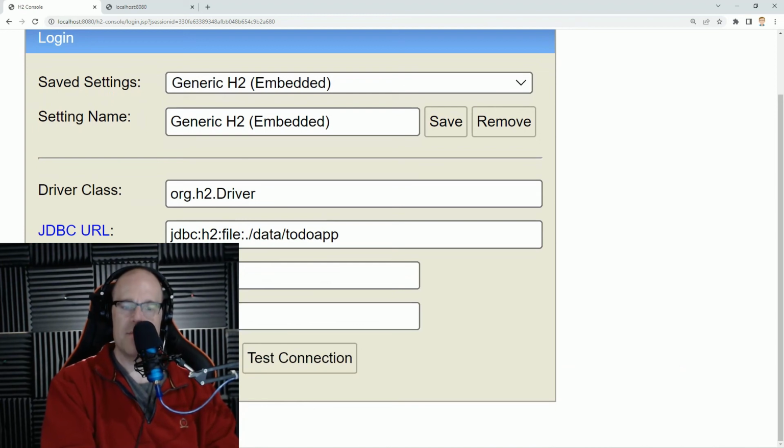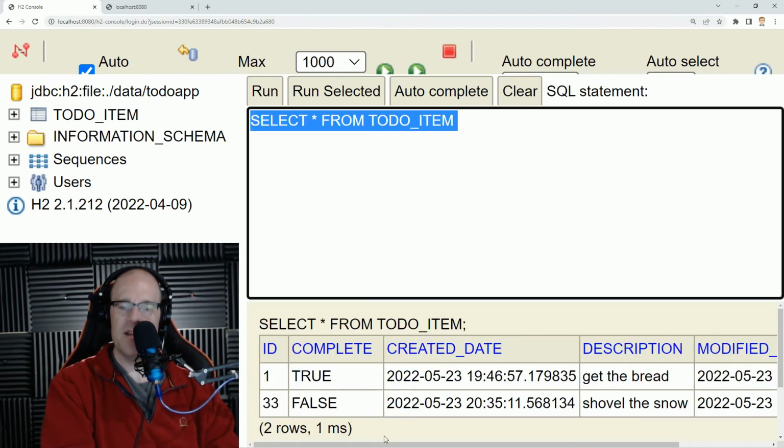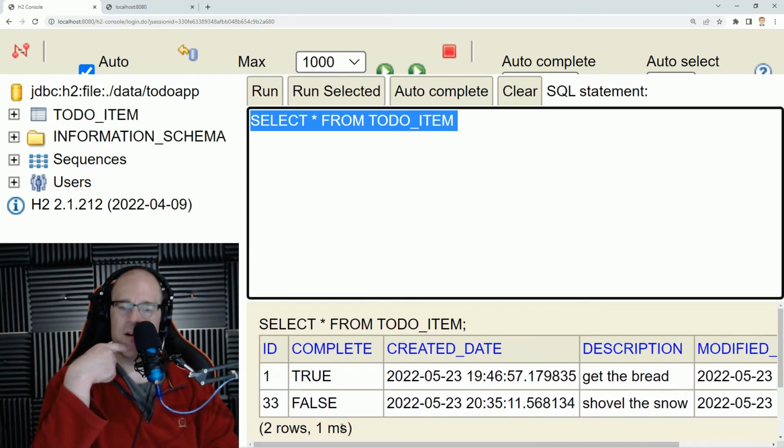Re-log in, and then click on the to-do item table, so that we get this select star from to-do item, run it, and then we get the new records. Okay, and what else do we need to do here?